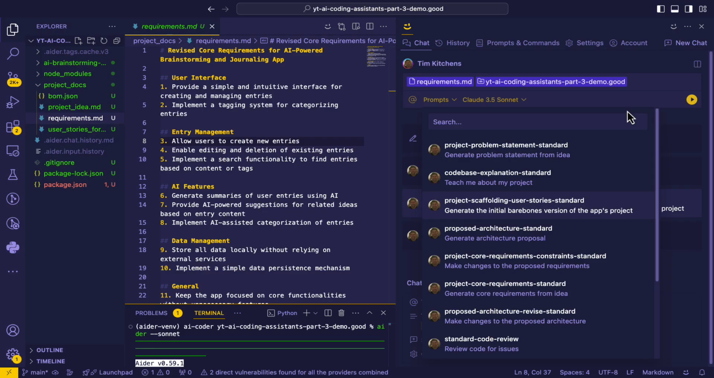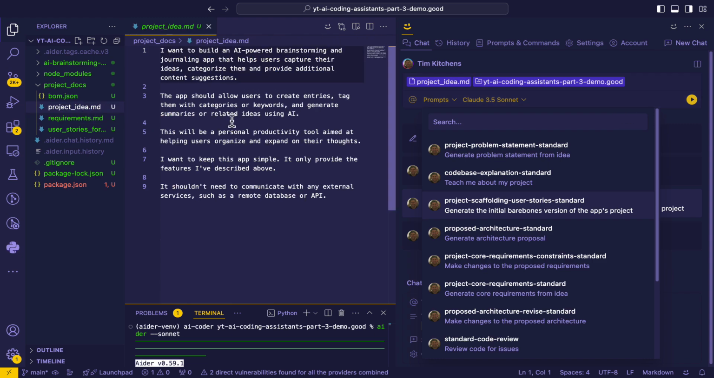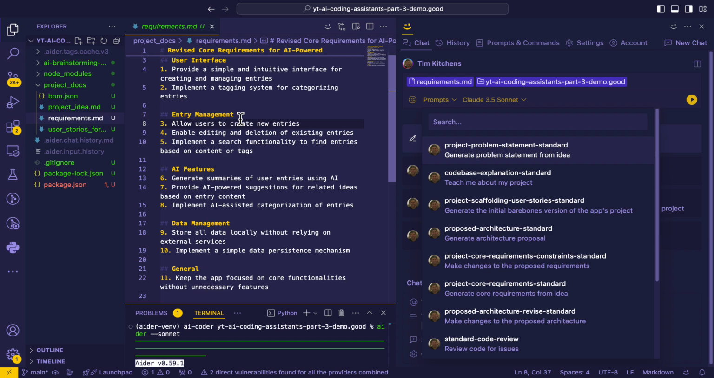Now, before we get into it, I want to give you a quick overview of the process we're going to follow. We're going to start with a simple project idea about an app we want to build. And then we're going to go into Cody's chat window and we're going to use some pre-canned prompts from our prompt library, which I'll show you in just a moment, to help us generate some requirements for our app.